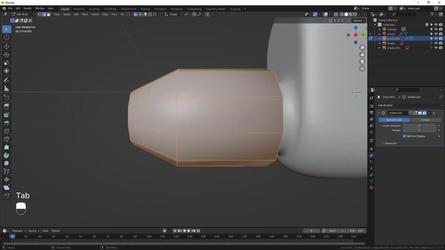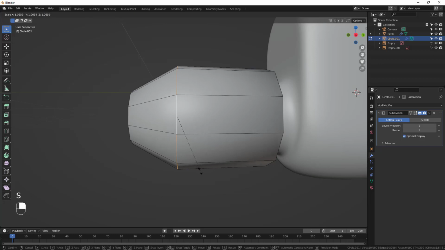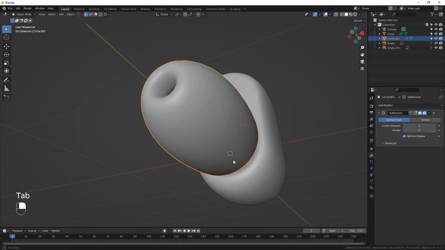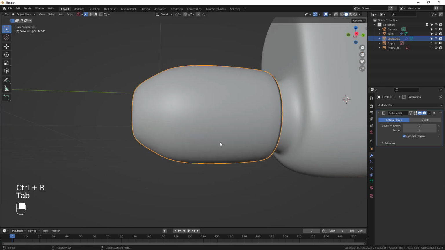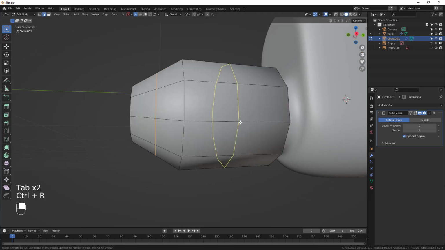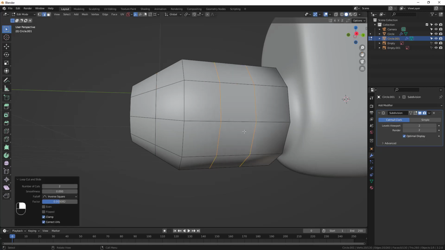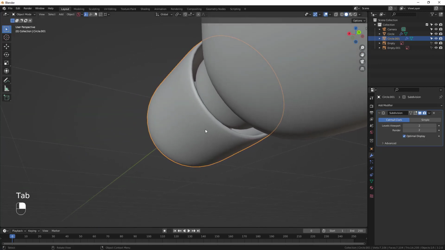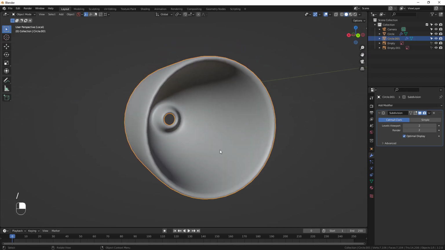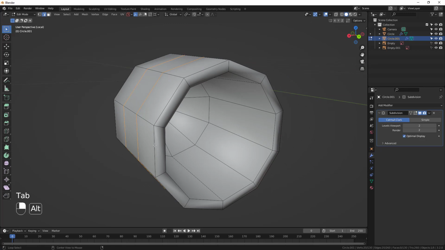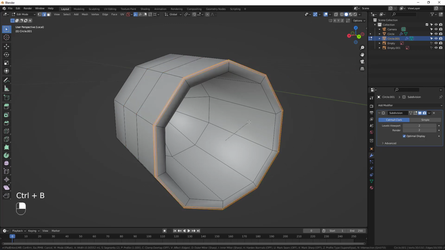And jump into edit mode once again. Let's alt click to select this loop and do S to scale it up a bit. We can add loop cuts, Control R, then add a few loop cuts here to hold our form a bit. Let's hit slash to isolate just this shape, and then let's alt click on this loop here, then Control B to bevel.